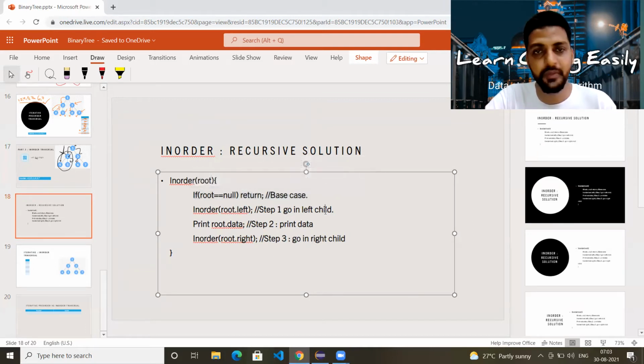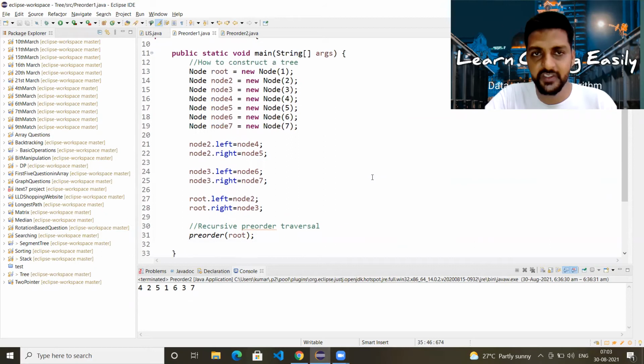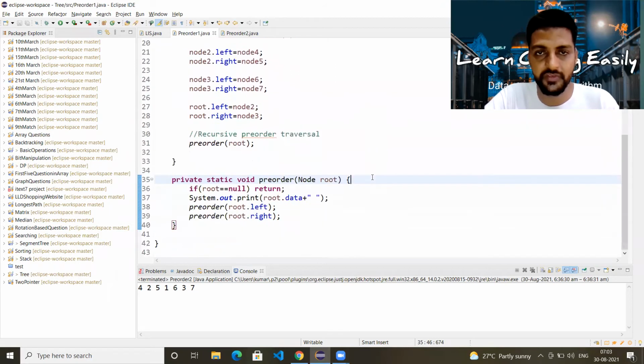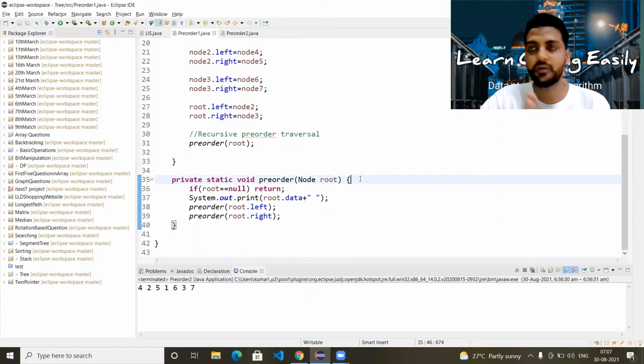Now let me quickly jump to the coding part. I will explain you how it will really work in the code. So this is the pre-order traversal. This same code I have explained in my previous video. Now let me explain you the code for the recursive in-order traversal.